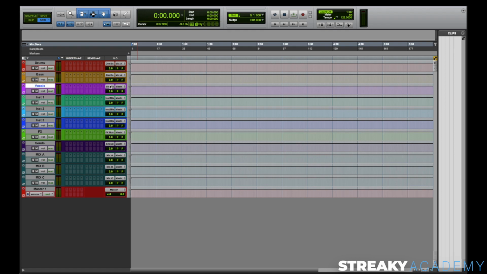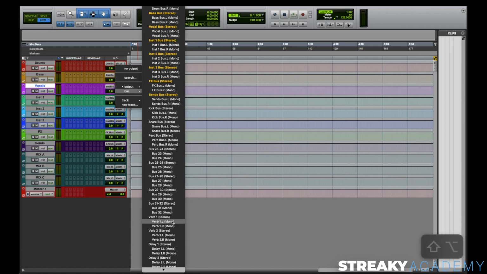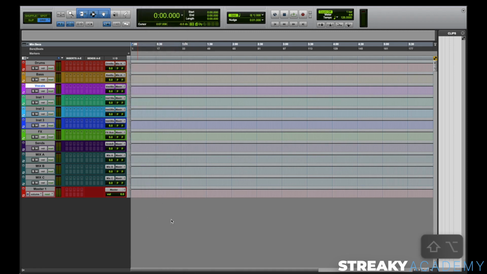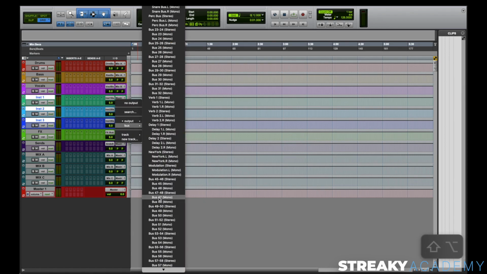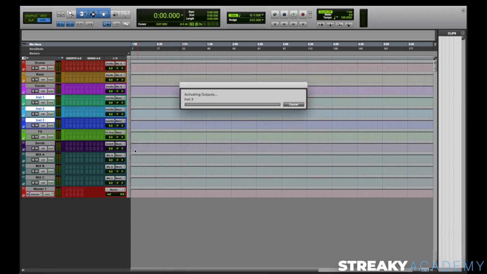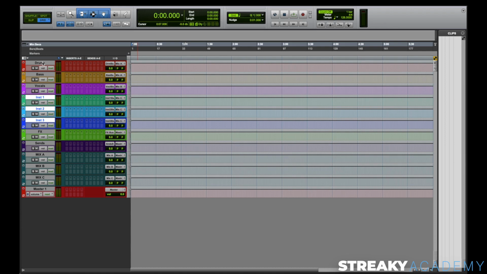I'm going to make the vocals go to mix B. This can always change at a later date. And then instruments 1, 2 and 3 are going to go to mix C. So now we have mix A for drums and bass, mix B for vocals, and mix C for our output buses for instruments 1, 2 and 3. Our effects are then going to go straight to our master output.